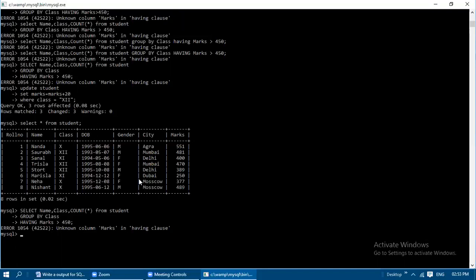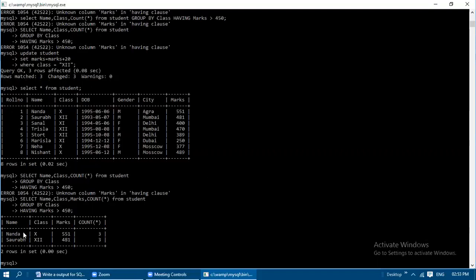Okay, we will do one thing. Whatever column you are using in the having clause, that we will mention in the select list. If you mention it in the select list, it won't generate an error. So marks, okay, enter, group by class and having. So now we got the answer. Okay, so this is the output.